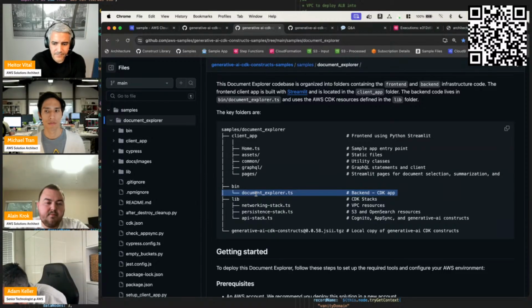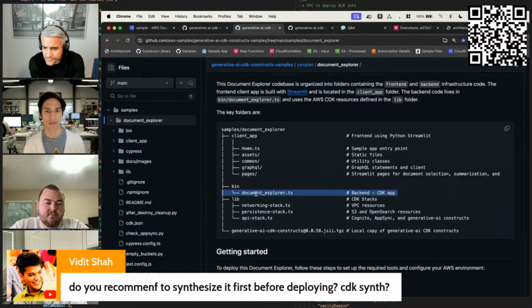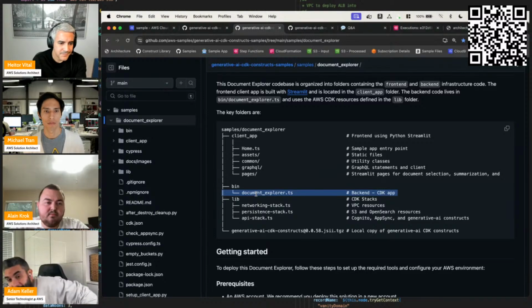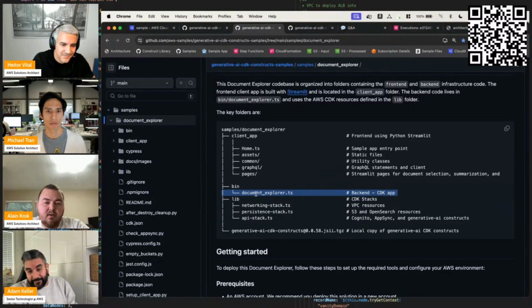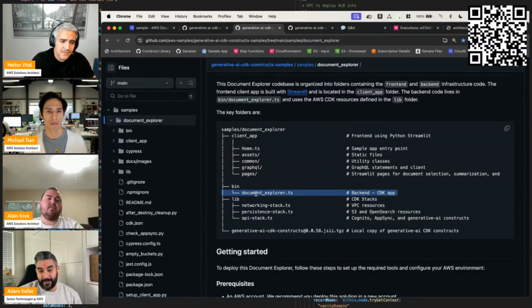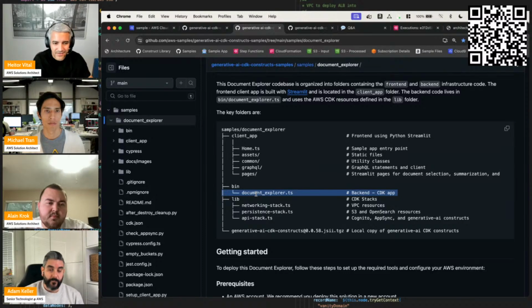And let's see, a question came in. Do you recommend to synthesize first before you deploy? Does anyone want to answer that? Yeah, I'd like to get this one. Since this is a more complex application, it will always be good to generate the CloudFormation template. I would say for initial deploy, it depends. If you want to see exactly what's going to deploy for you, it's good. But especially when you make a change and you would like to see what's going to be included or updated, I recommend doing the synthesize before deploying.